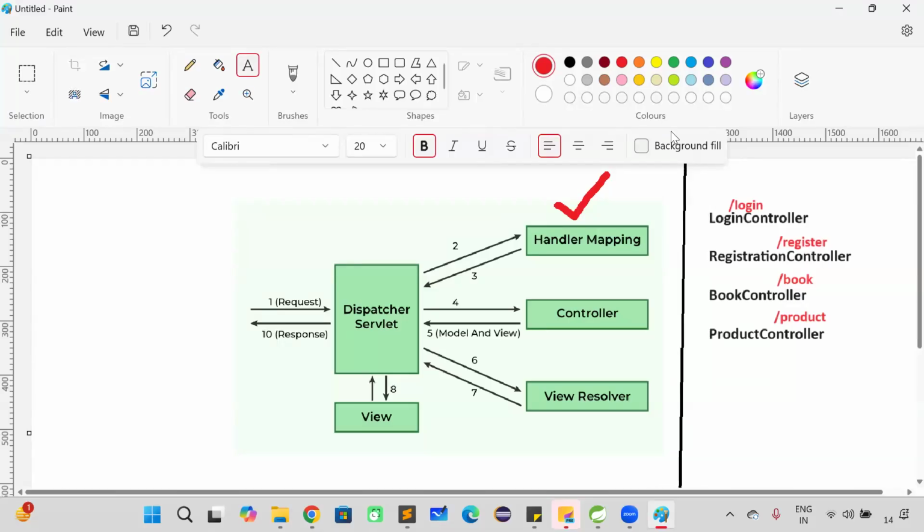Now, dispatcher servlet will talk to a component called view resolver. What is view resolver? Dispatcher servlet is talking to view resolver. The controller will give the view name, right? Which view should display? Dispatcher will give the view name to view resolver. View resolver will identify where that file is available.